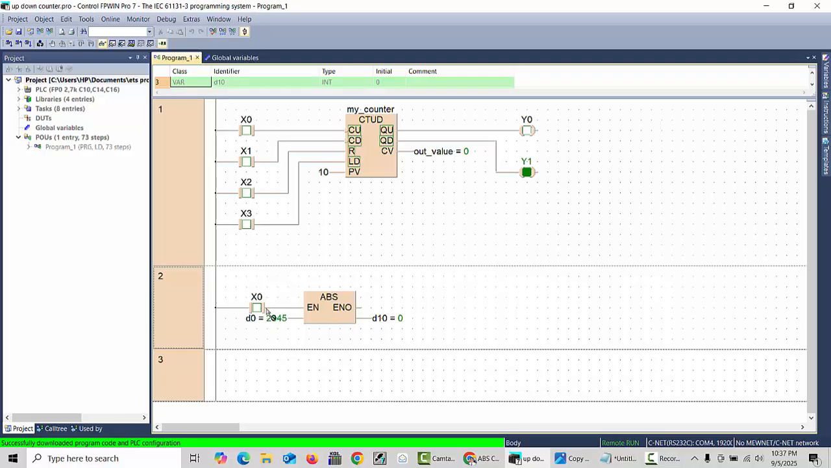Once we give the signal at X0, the data will be moved into the absolute value, meaning the next data register. I will press X0, and you can see this value. We only have to give a rising edge, just one signal, and this value is now stored in D10.